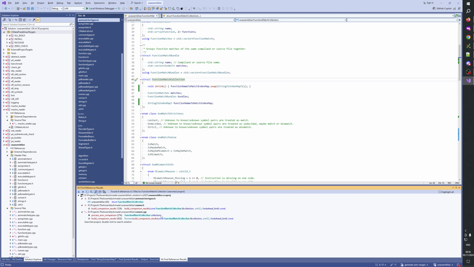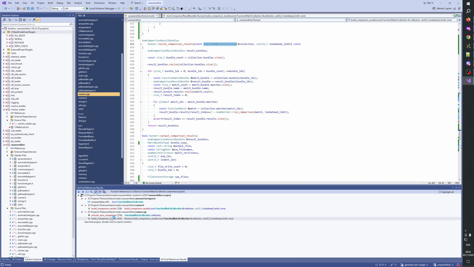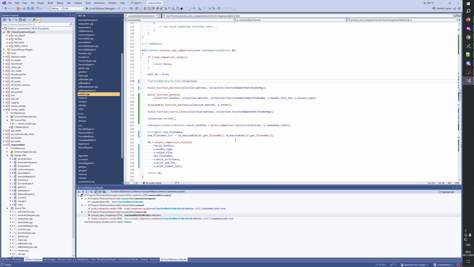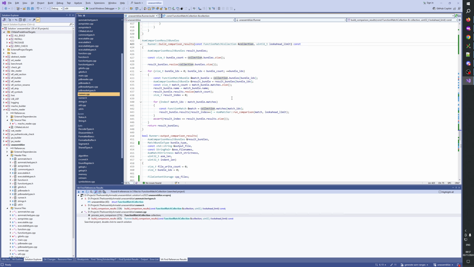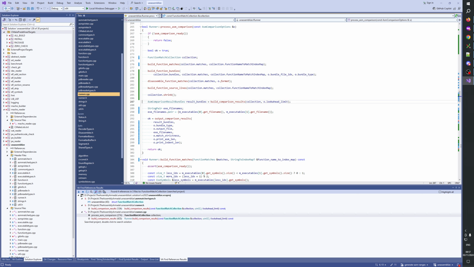So what if we don't have this thing and instead we just use this, because that's how it's used for most things anyway. Here in build comparison results, we're just using bundles and matches. We are not using the map, so we shouldn't pass it either.